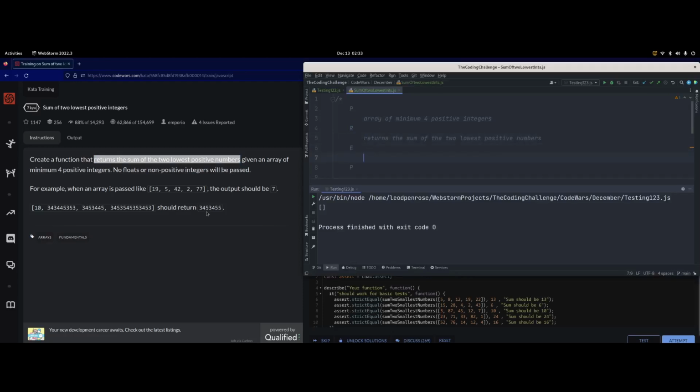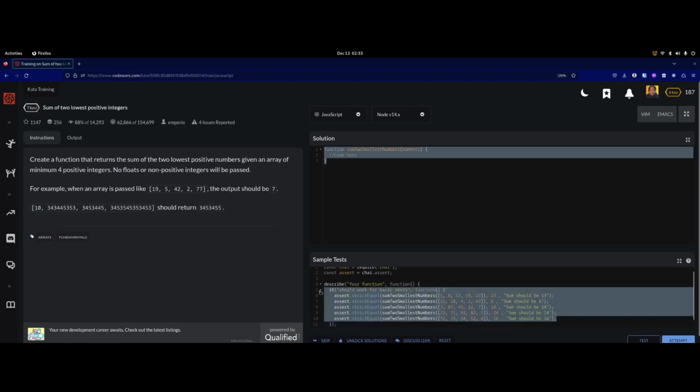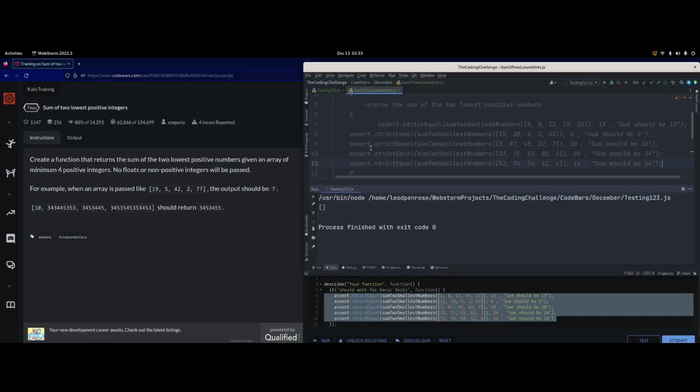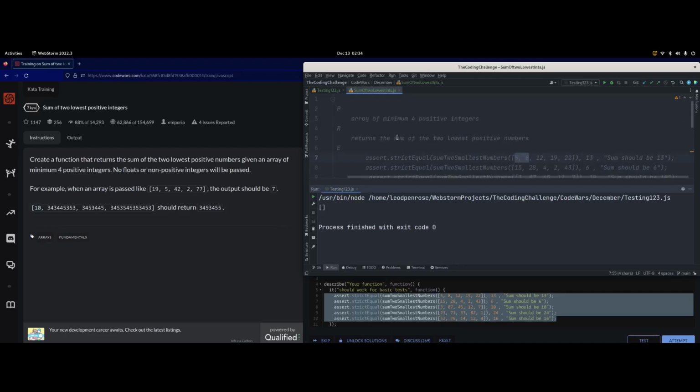So for example, here's a couple examples. So we just copy this. Clean that up. Good enough. Actually, no, I'll just leave that. There's their example. So we're getting 13 here because these are the two lowest. 8 plus 5 is 13, etc., etc. Okay, so we don't need this anymore.